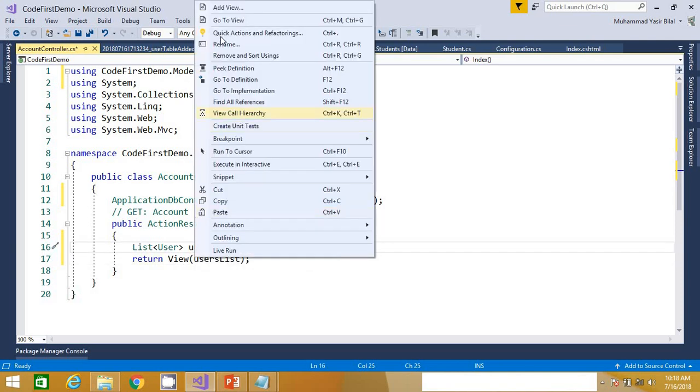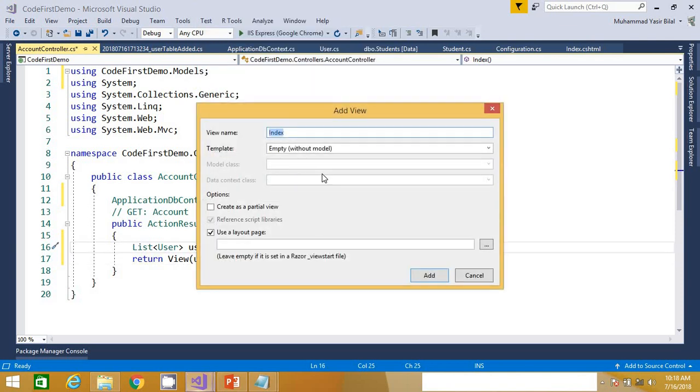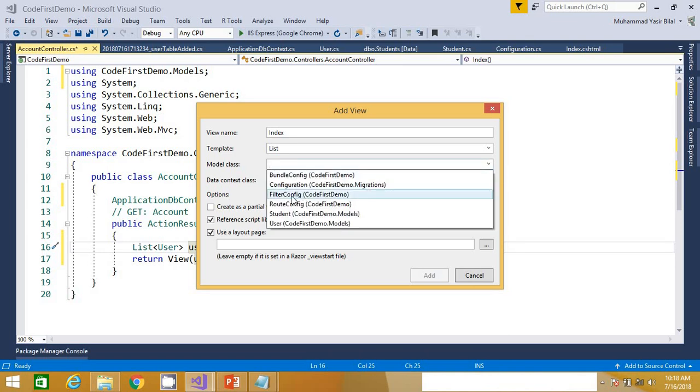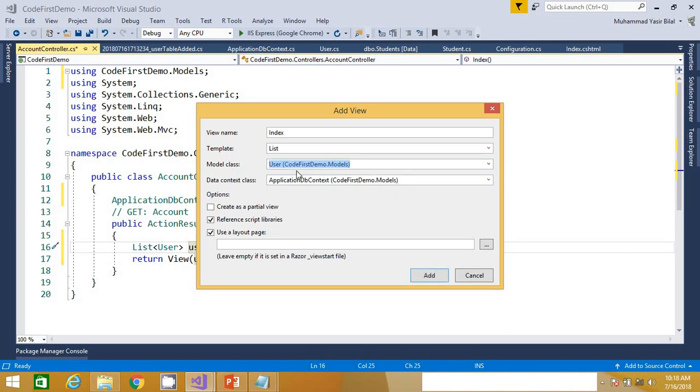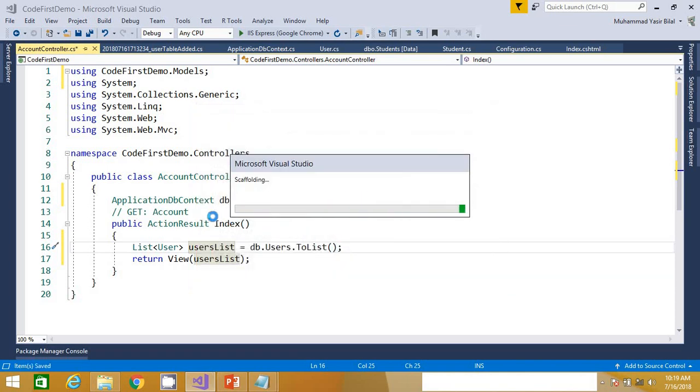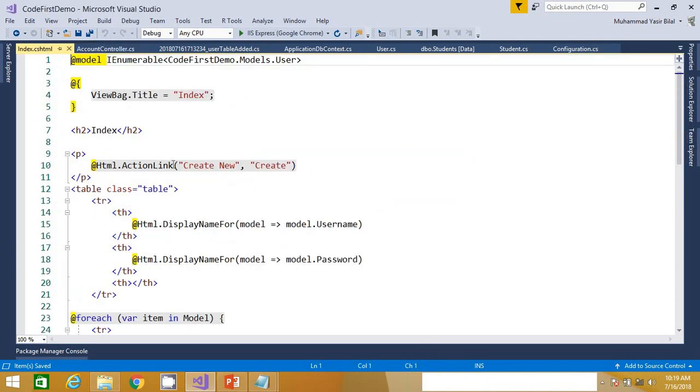And let's add the index action method, and this action method must be of type list, because we are passing a list of students and we want to render them on the view. We use the model class User, and we use the data context class as ApplicationDbContext. Let me add the view for this index action method, and definitely this is HTTP GET if we are not specifying it manually. So this is accepting a list of users, and this is displaying their information.